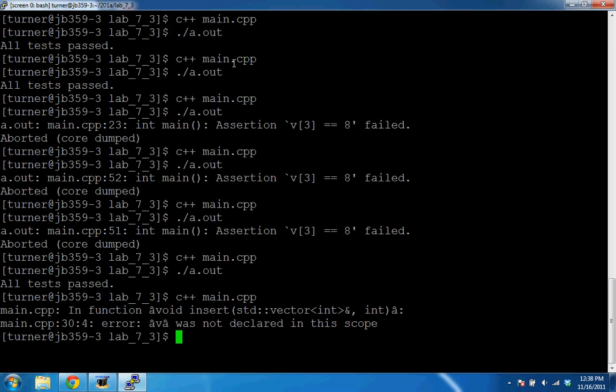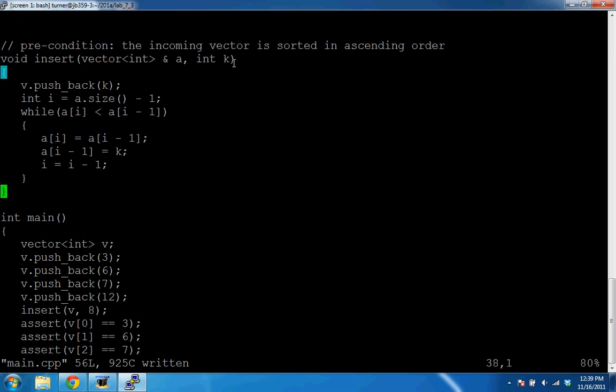Let's test it. Oh, bug. V was not declared in this scope. Oh, there it is. Okay.